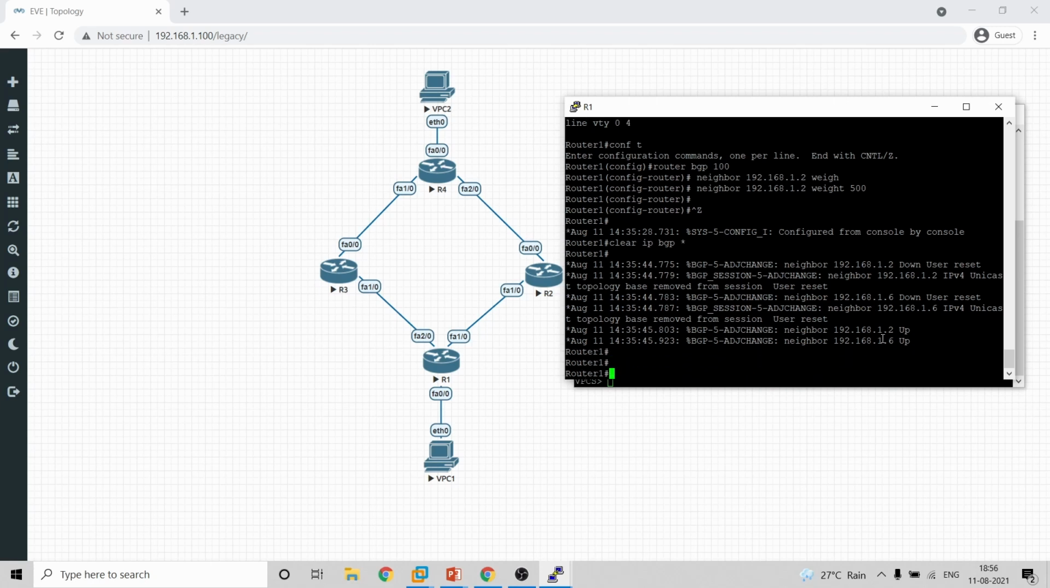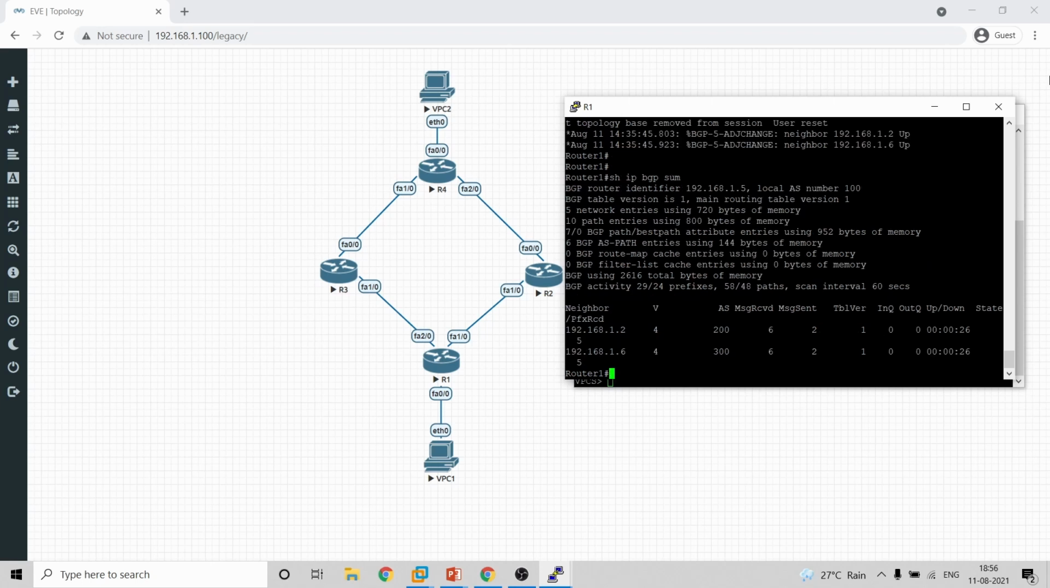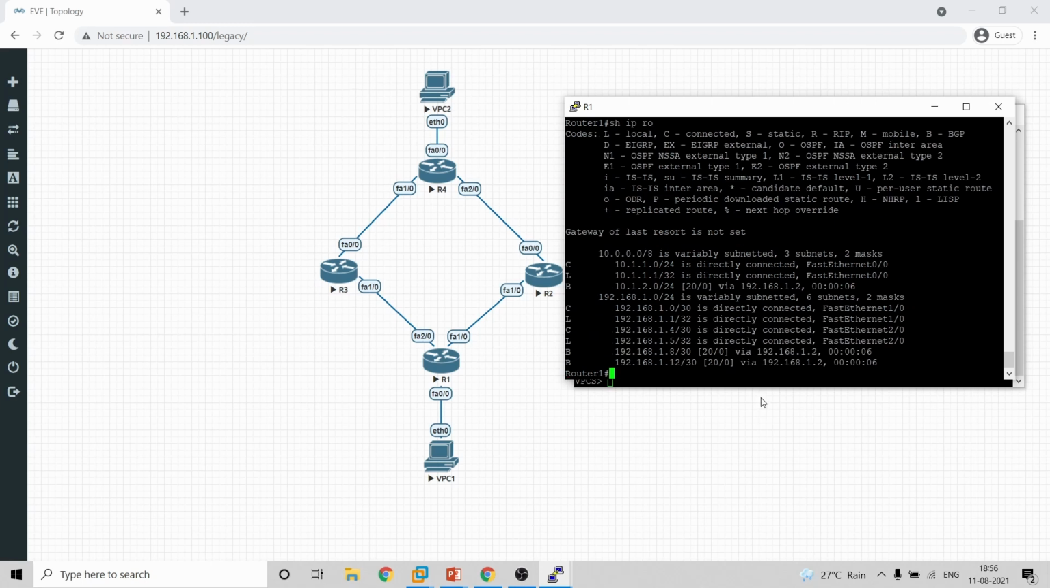Okay, so we can see here that show ip bgp summary. The BGP has come up. We can see through the logs, and we see that the prefixes are also received, which is 5 prefixes. So again, we'll see the show ip route to see from where the routes are received. As you see here, 1.2.0 is received from 192.168.1.2, which is from R2. Previously it was coming from R3. Now as we have configured the weight, it is coming from R2.